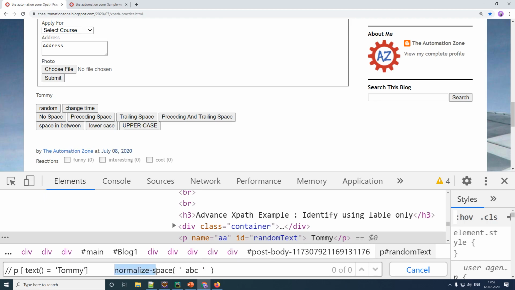So I'm using the function normalize-space. I'm giving a text inside of it, and the output is going to be the same text without any preceding or trailing spaces. So this is going to be ABC. Now note that if you have a space in between, that space is not removed. So if you have text like this, space ABC space C space, your output is going to be ABC space C. It is only going to remove your preceding and your trailing spaces.